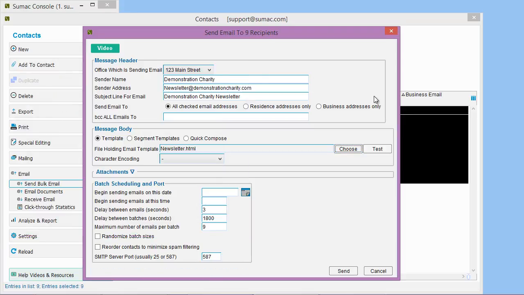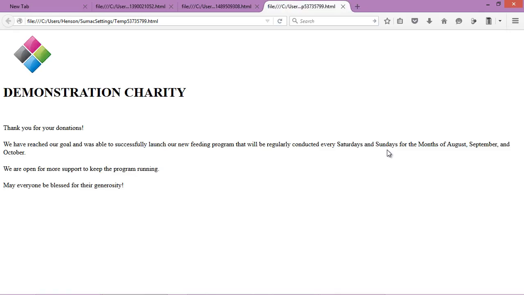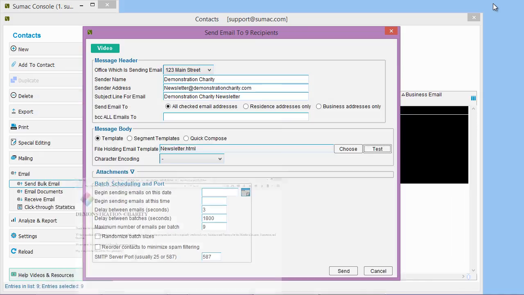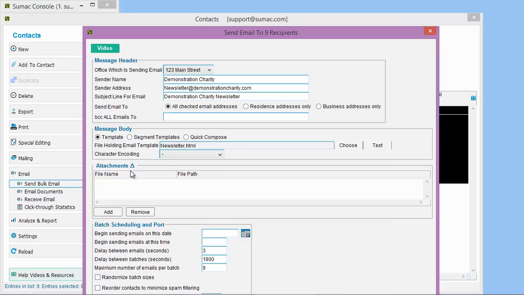The Test button performs an instant mail merge on the template for testing purposes and shows you the results so you can ensure the template is merging properly. You can add any necessary attachment files to this email.